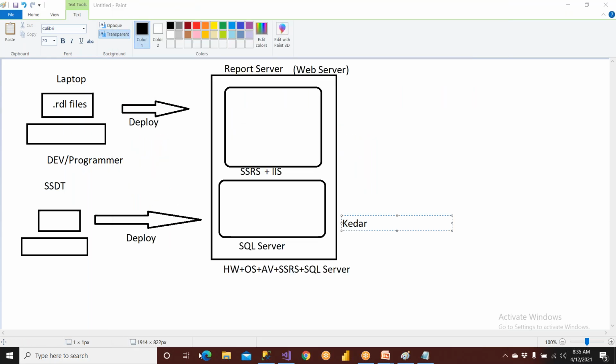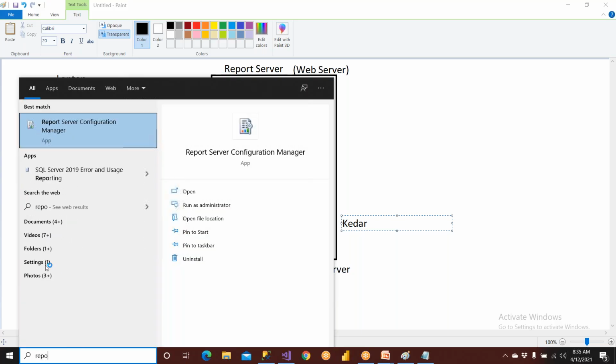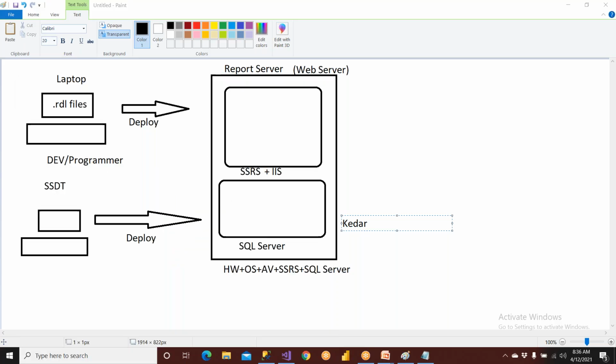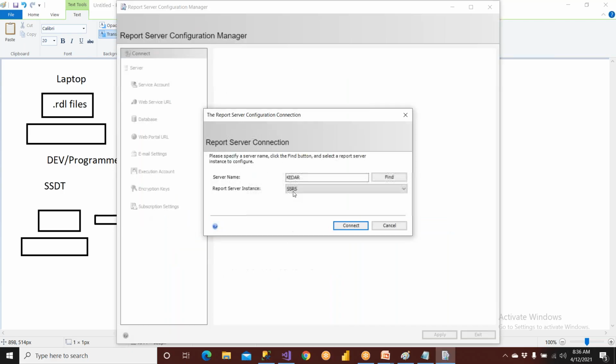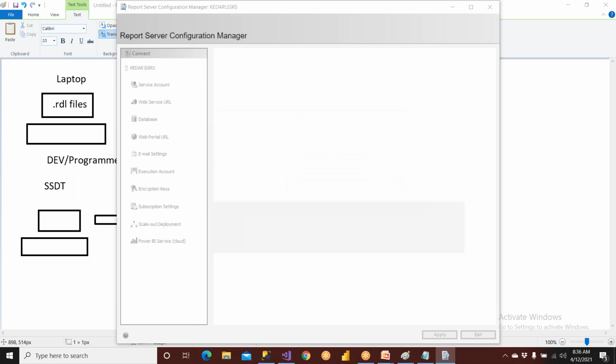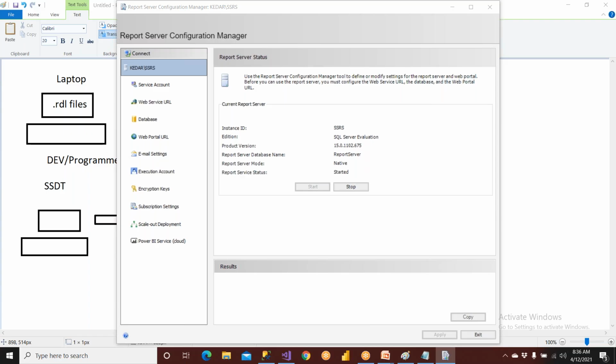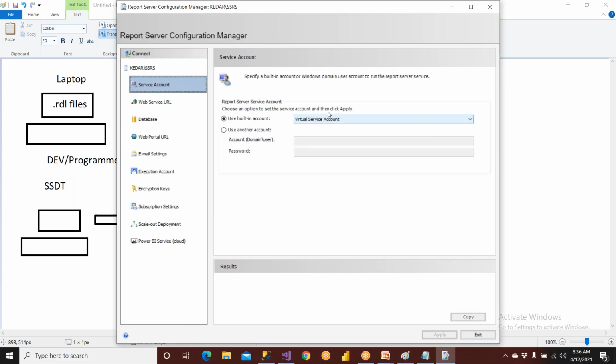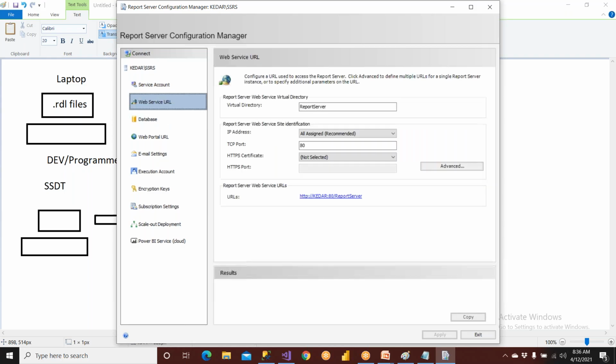Let me show you once again. We go to Start, Report Server Configuration Manager. Click on yes. It is telling me which machine SSRS is installed on. It is installed on the Kedar machine. This is my laptop. Click on connect. Now, once that is done, the next step: the service account. Don't change anything here. Let it be as it is. There is no service account. So for us, click on Web Service URL.